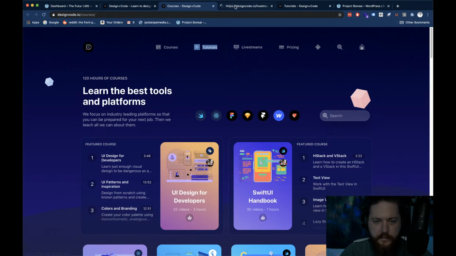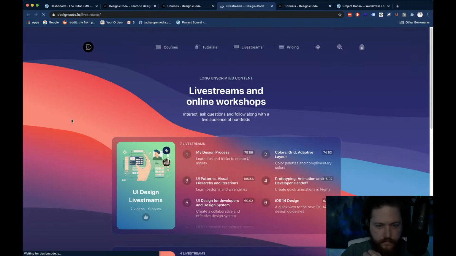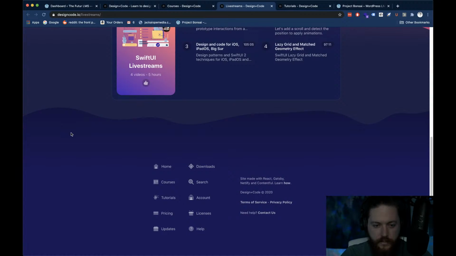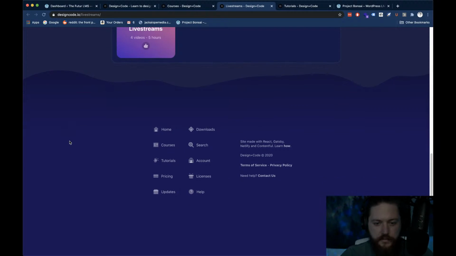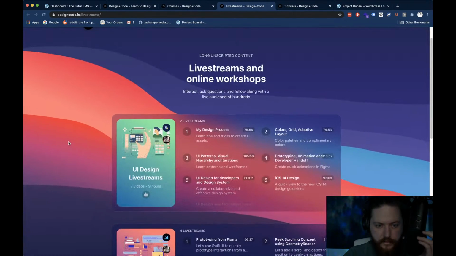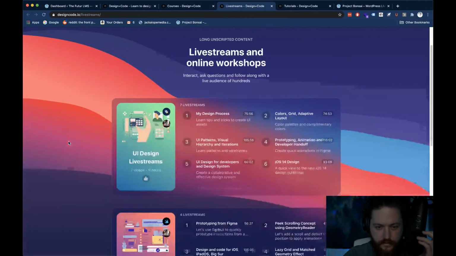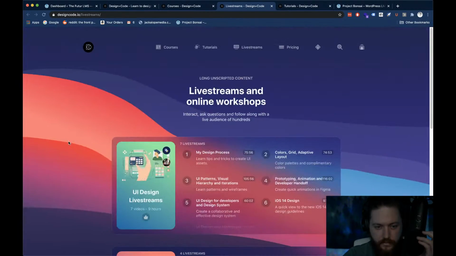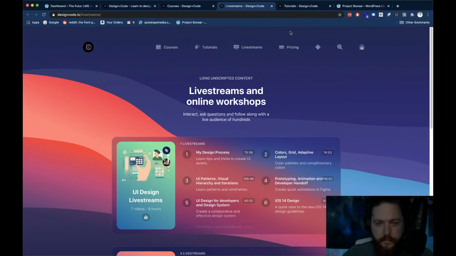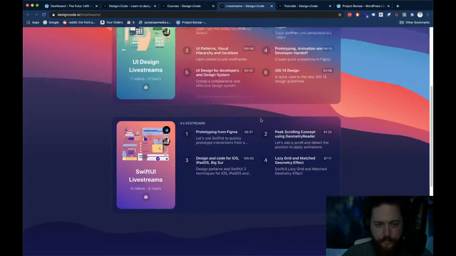Okay, let's check out the live streams page. And when I say he, I mean Meng2 is the creator of Design Code, and he is just a beautiful designer. Look at this. And it's all coded in a modern framework, React. But the performance just always seems to lag a little bit. I don't know why. This page is doing pretty well.